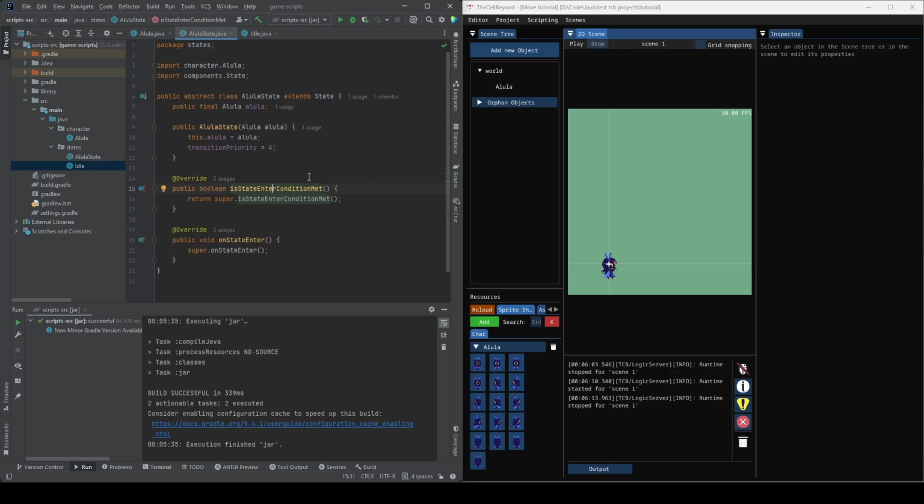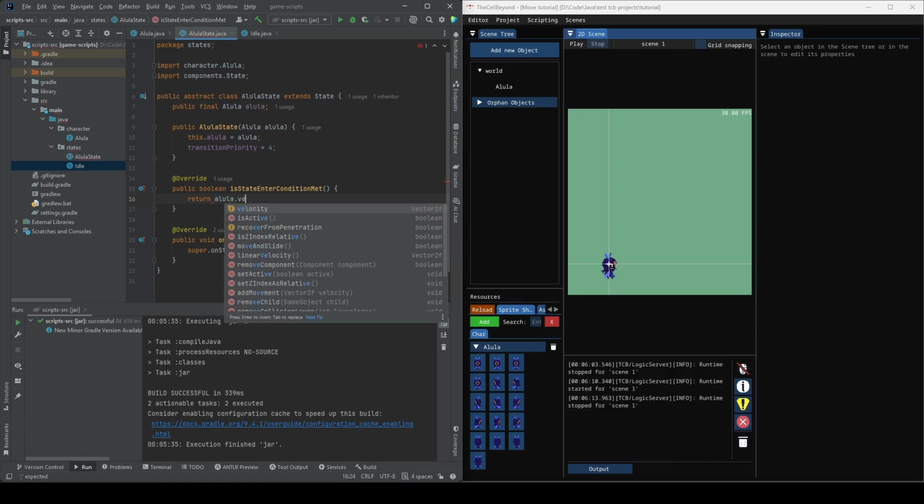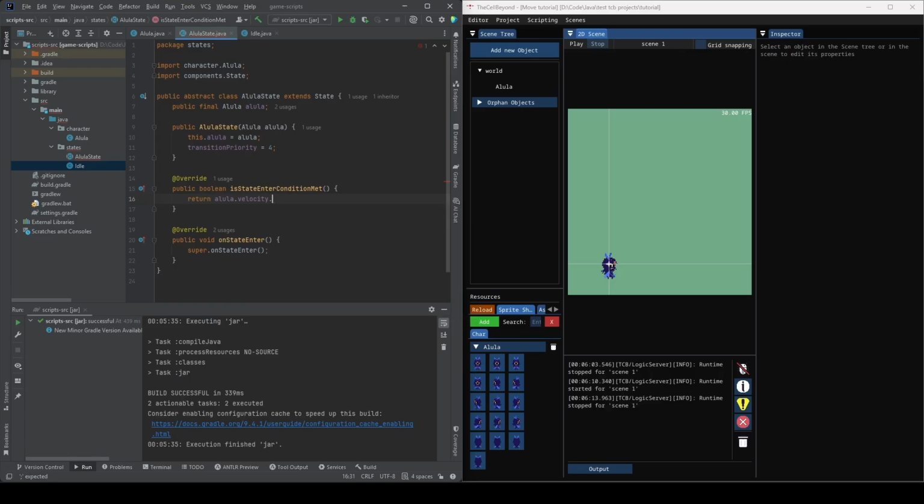A state condition met checks if the state can be entered. So for this state, we want the condition to return that the velocity is equal to 0. So basically we want that when her velocity zeroes out, she can return to idle state. And on state enter, we can update the animation to whatever it is later. We will do that later.